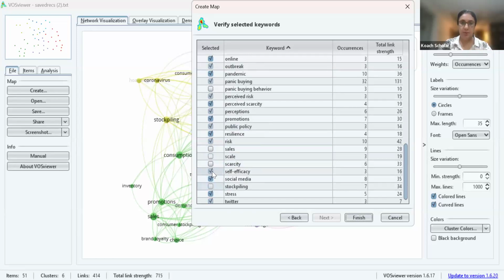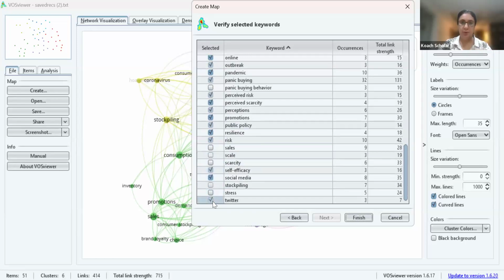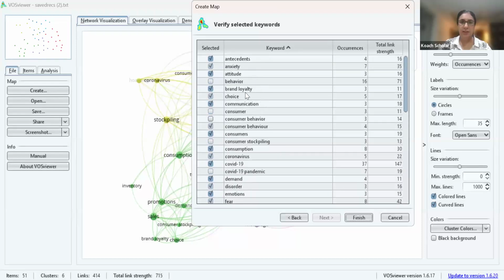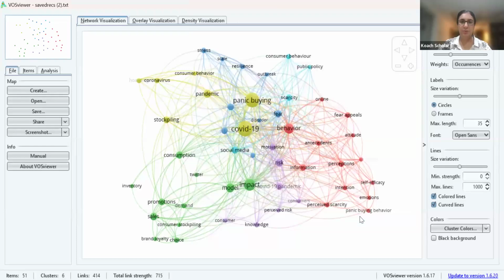Right? So stockpiling, I don't want. Stress, I don't want. Twitter, I don't want. And I'm just trying to improve, nothing else. I'm not doing anything very illogical, which must be making sense to you.